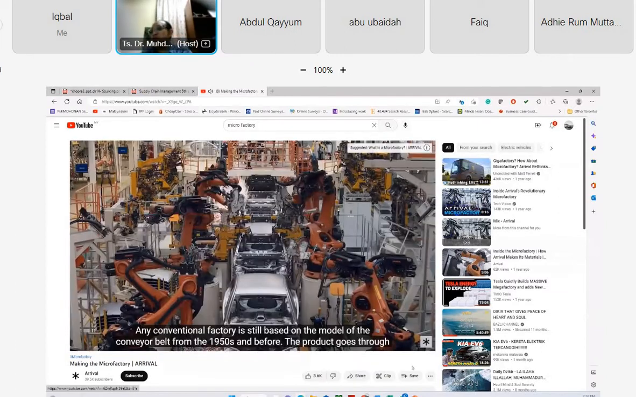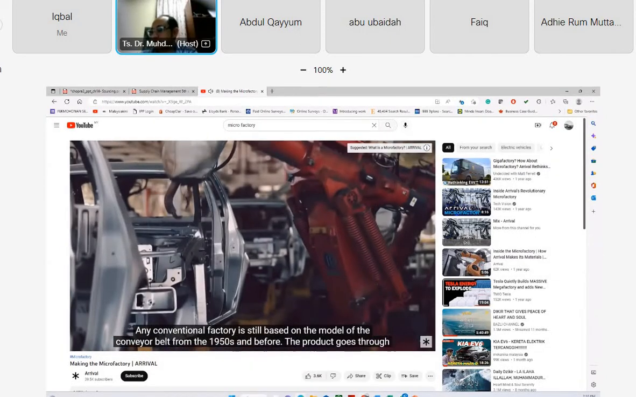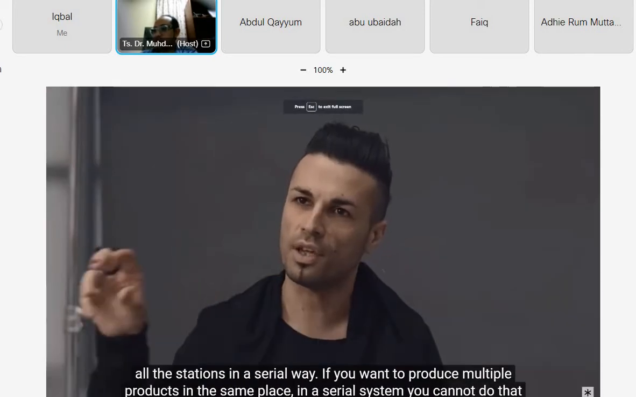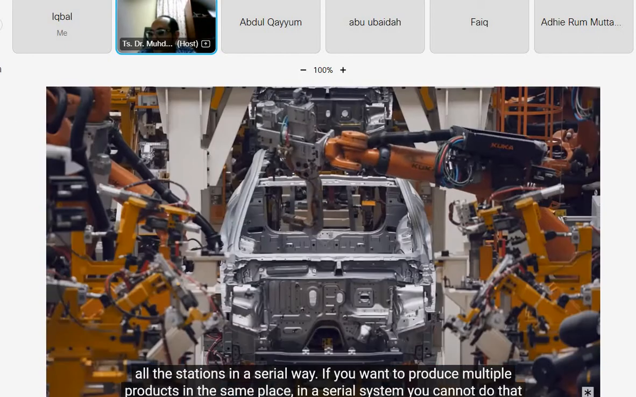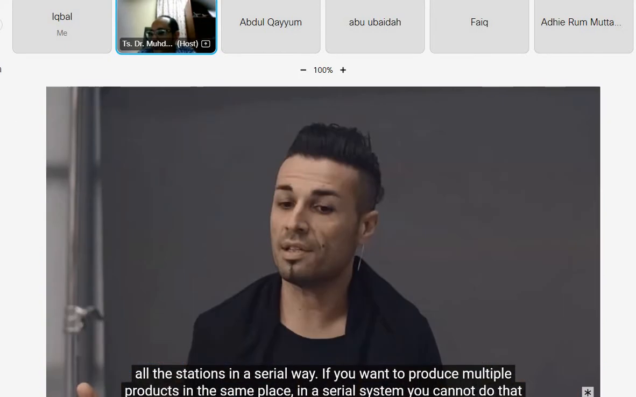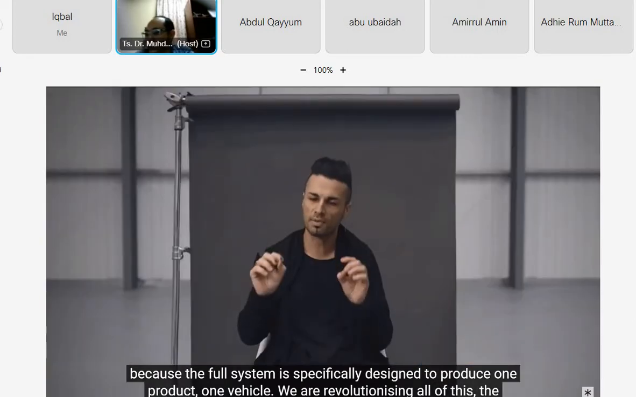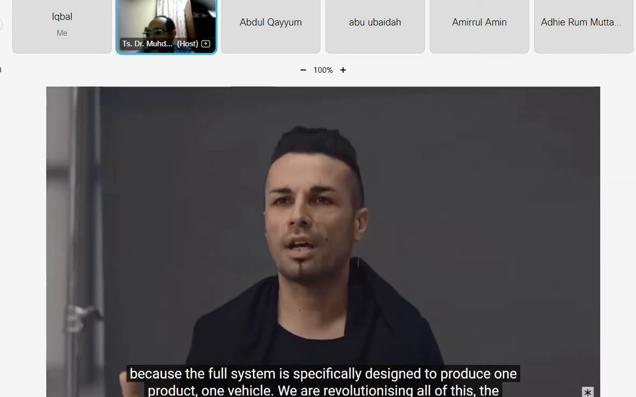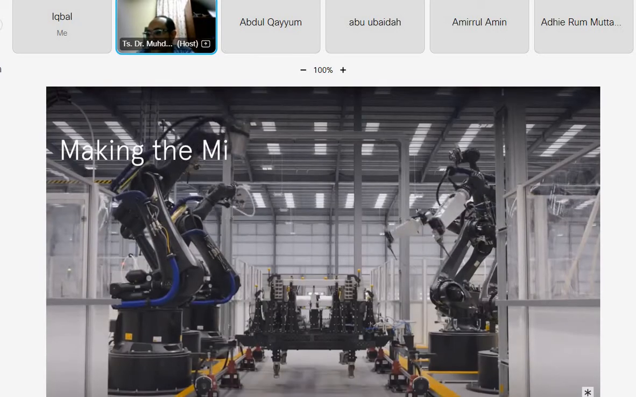Any conventional factory is still based on the model of the conveyor belt from the 1950s or Henry Ford. The product goes through all the stations in a serial way. If you want to produce multiple products in the same place in a serial system, you cannot do that, because the full system is specifically designed to produce one product, one vehicle. We are revolutionizing all of this. The microfactory fixes all these problems.